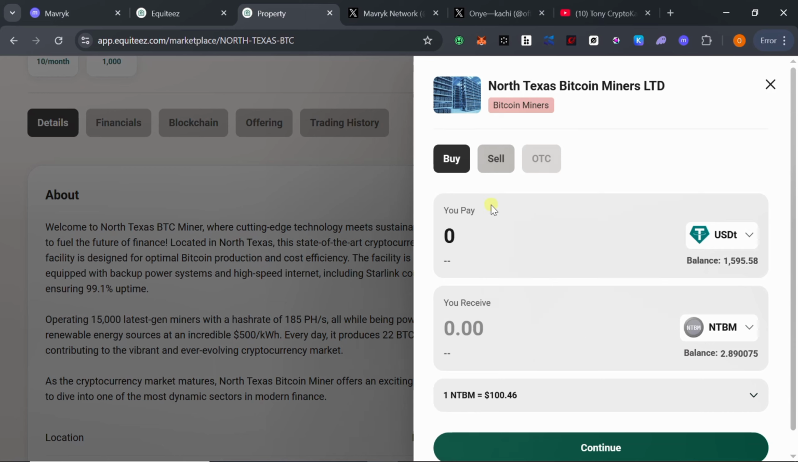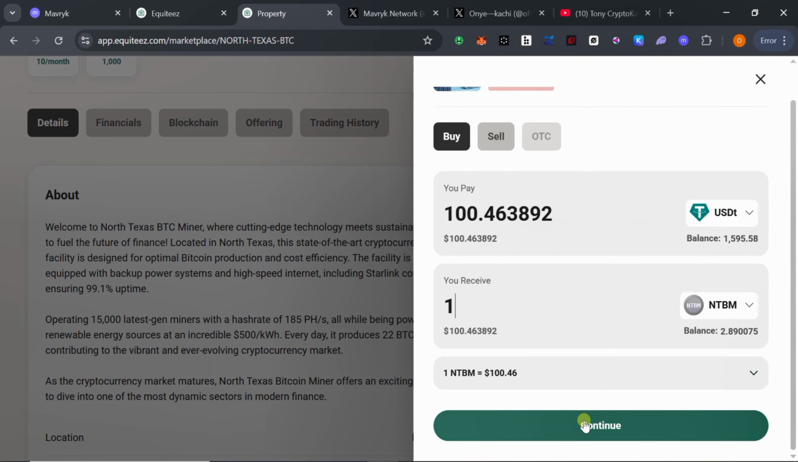If what you want to invest is $1, you simply type your amount, $1, and then you will receive 0.009954 of the property you are buying. So in this case, I want to buy $100. Let me put it at 1 here. I want to buy 1. Remember that you will get 1,000 USDT test token when you request, following the instructions I gave you earlier in this video. So if I put 100 here, I click on continue.